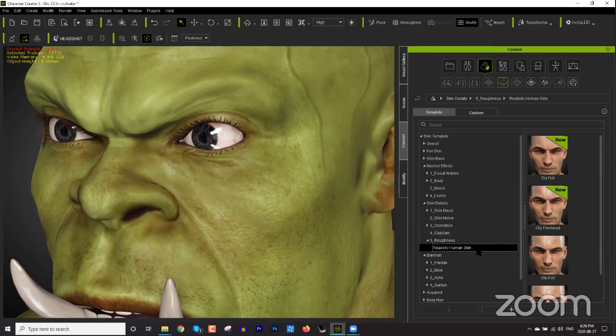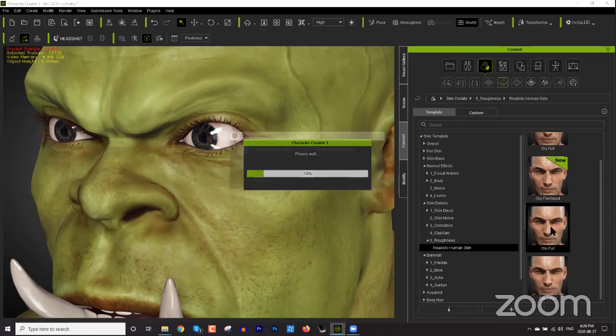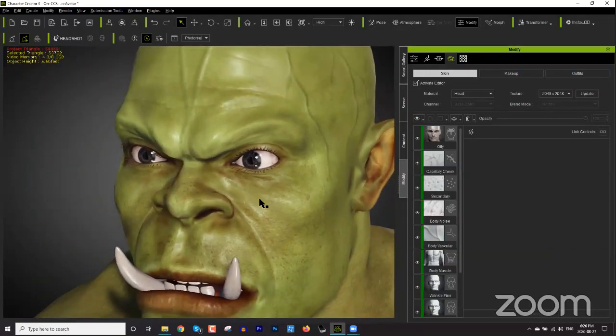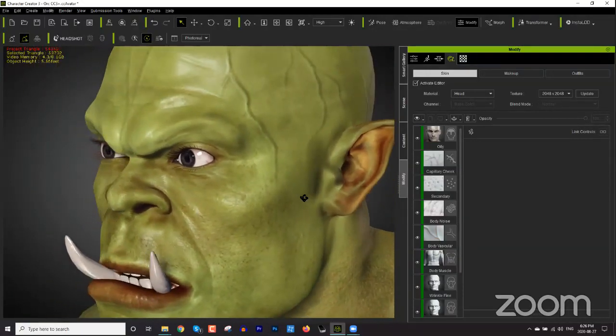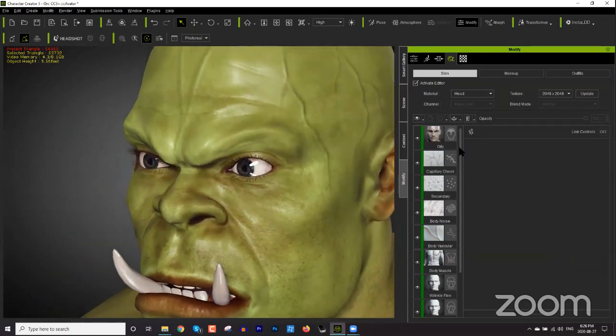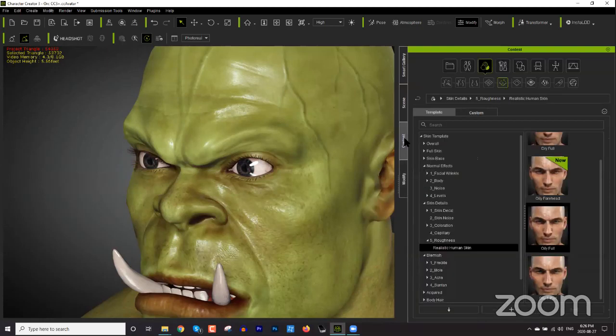So under roughness, this is a realistic human skin pack again. I'm going to add the oily full, okay. We want to make him nice and greasy and slimy, I guess. Not too greasy and slimy, but you can see the effect that that has. It's very nice that you can see the specular highlights on different parts of the face. I think you can kind of guess opacity and what it does for this effect and so on and so forth. So I'm not going to spend too much time on that.